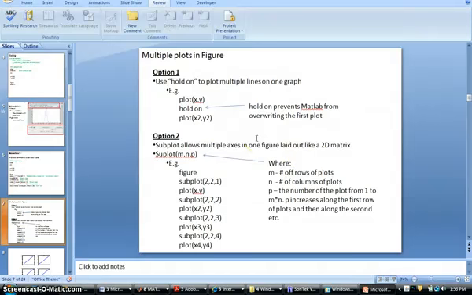So next, let's go over how to plot multiple graphs in one figure in MATLAB. So there's a couple of options. The first option is if you want to plot multiple lines on one graph. You must use this hold on command. So you'd do your first plot command, you'd say hold on, and then your second plot command that you want to plot. This hold on prevents MATLAB from overwriting the first plot.